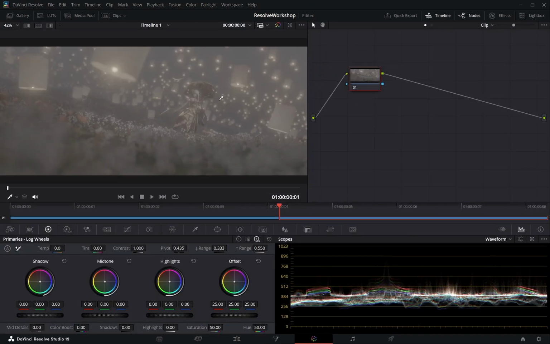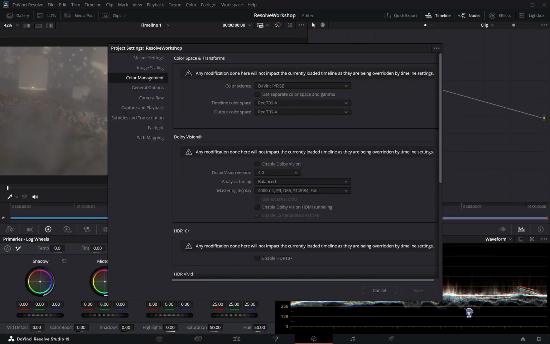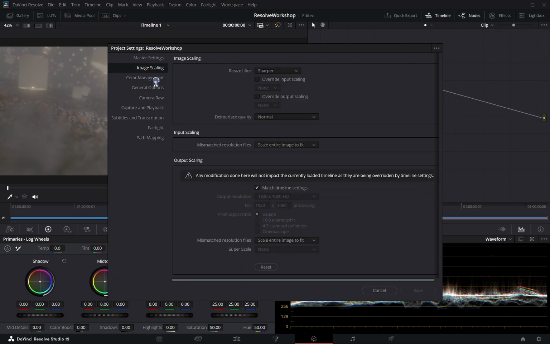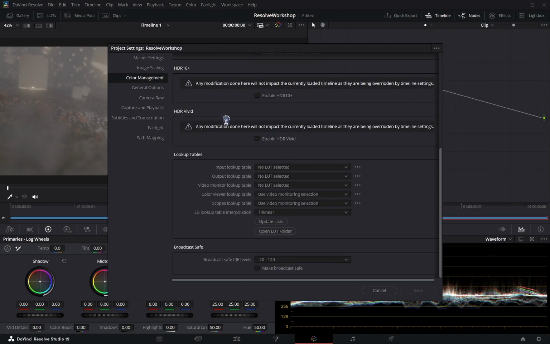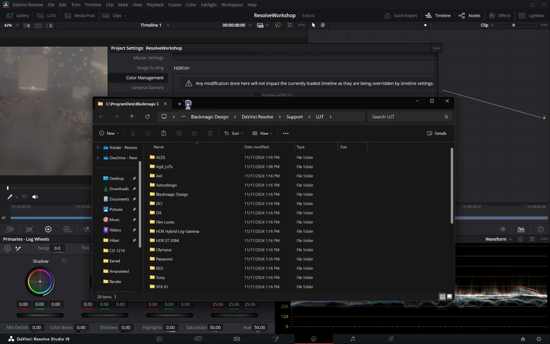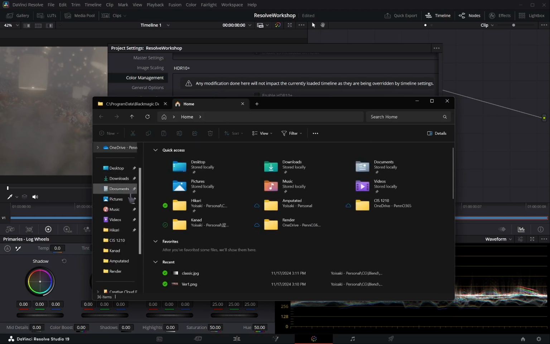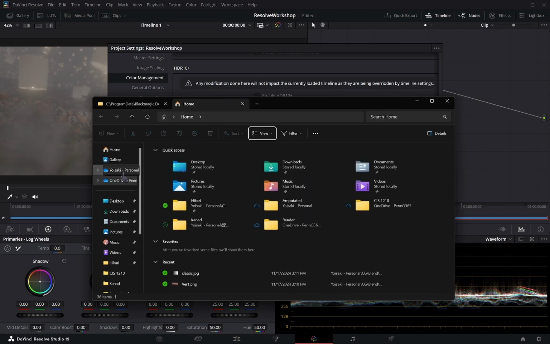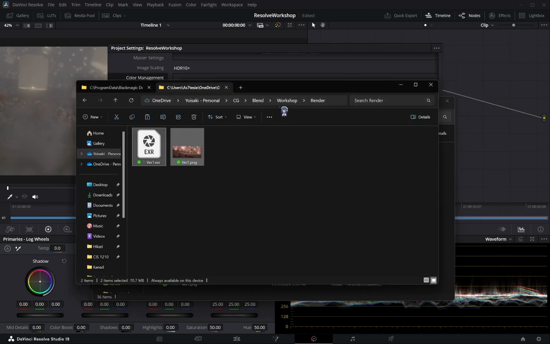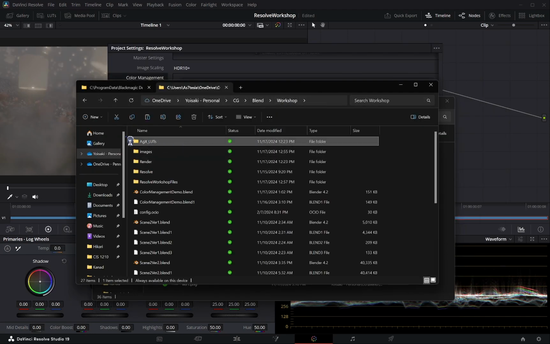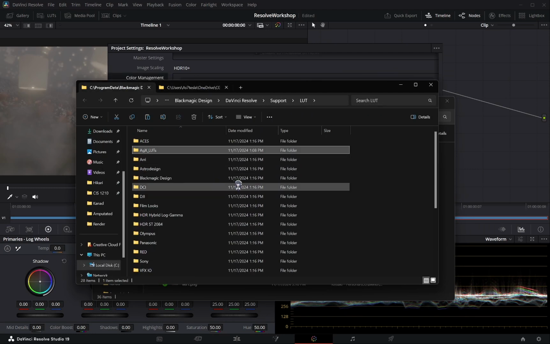Okay, so let us open project settings again and go to color management again. Scroll down to lookup tables. Open LUT folder, and then copy and paste in the folder of files you downloaded. There should be one called AgX LUTs, and go ahead and copy paste that into the DaVinci Resolve LUT folder.